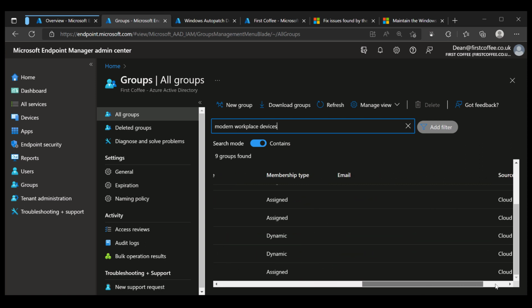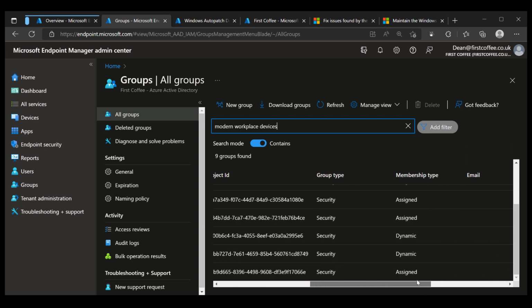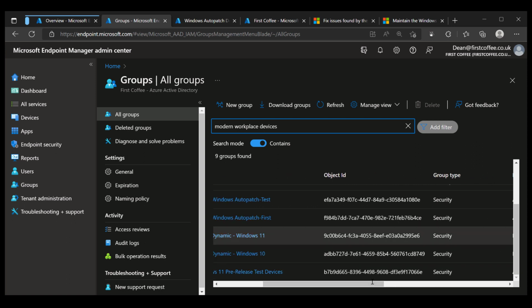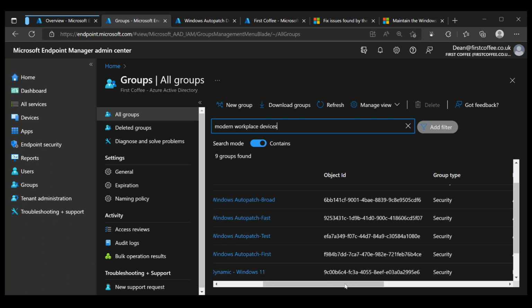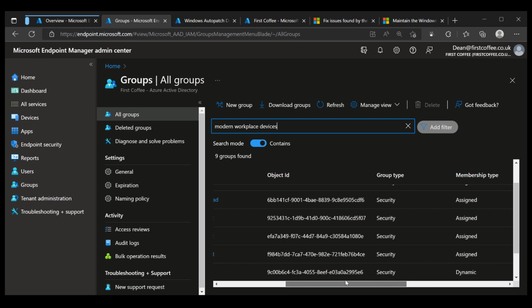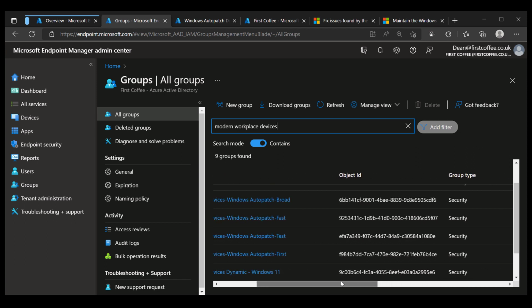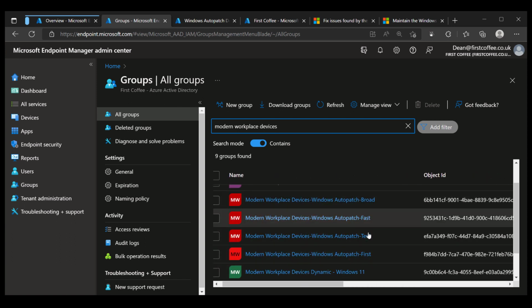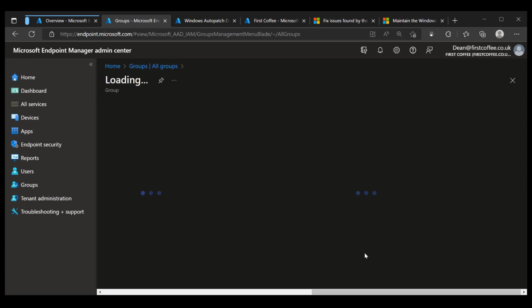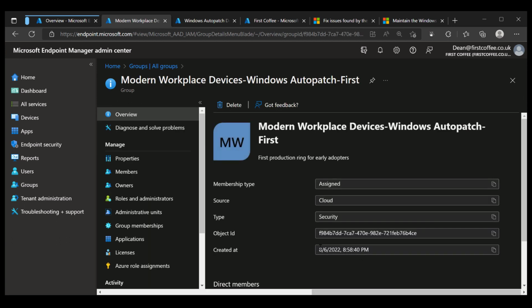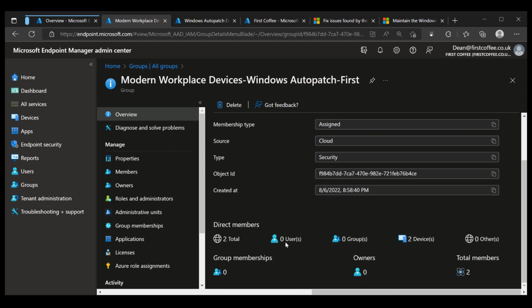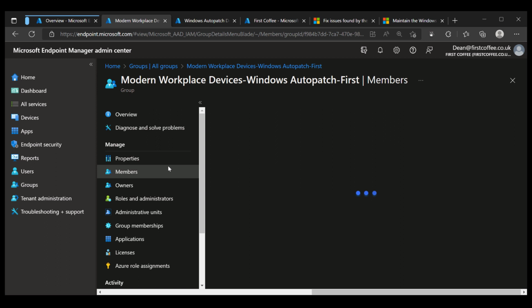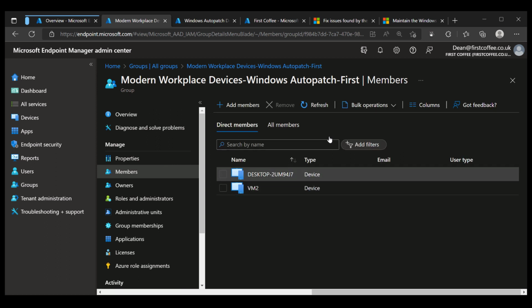Now, some of them are dynamic and some of them are assigned. Okay, all of the ones that are broad, fast, test, and first are assigned. So, unless it's doing the assignment for me, which is likely, actually, thinking about it. Okay, so I've got 2 devices in there, which are the ones that I enrolled to the service. Those 2 there have been automatically put into the first group for deployment.